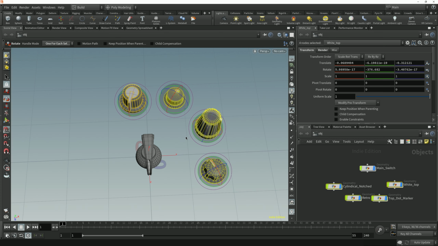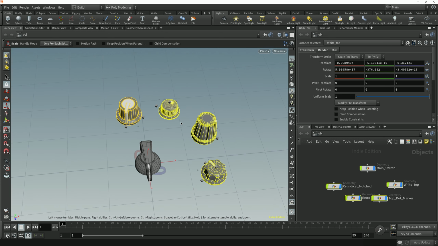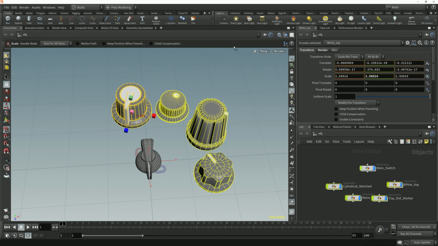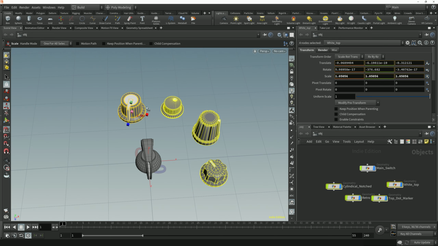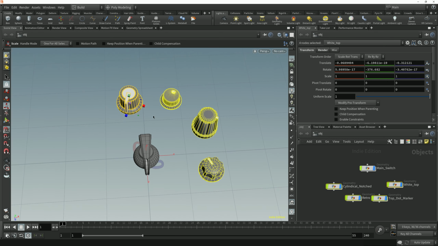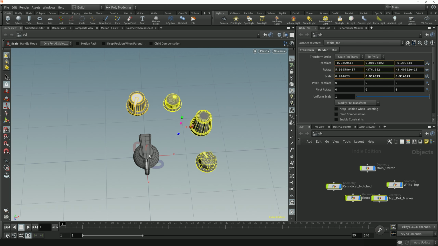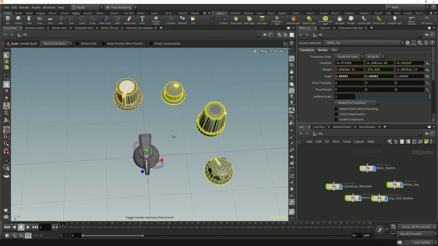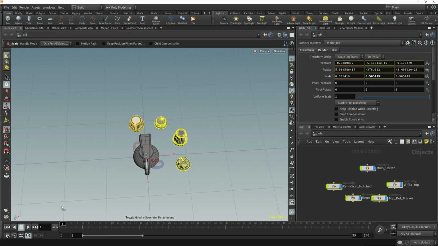So if I switch to the scale tool, we still have a handle per object, so we could just scale each object individually, but I'll switch to a single handle, and now we see that all the selected objects are being scaled around their own local axis at the same time. If I right click and select global control mode, then we scale all the selected objects around the centroid of the selection. And of course we can detach and move the handle, so if I do that and move it to the center of the main switch, now we can scale all the objects from the center point of the main switch.